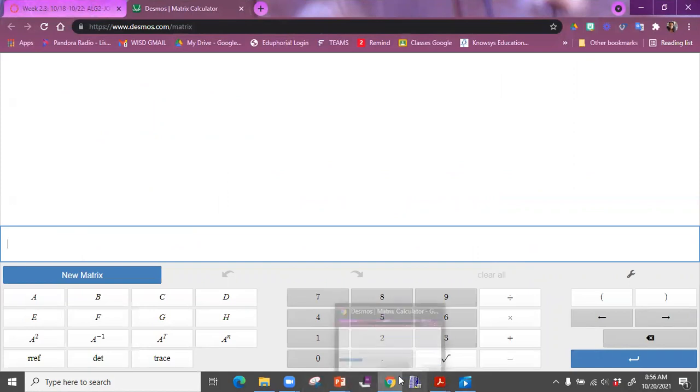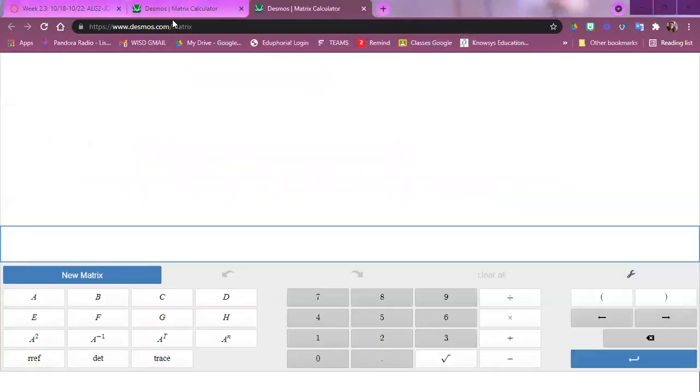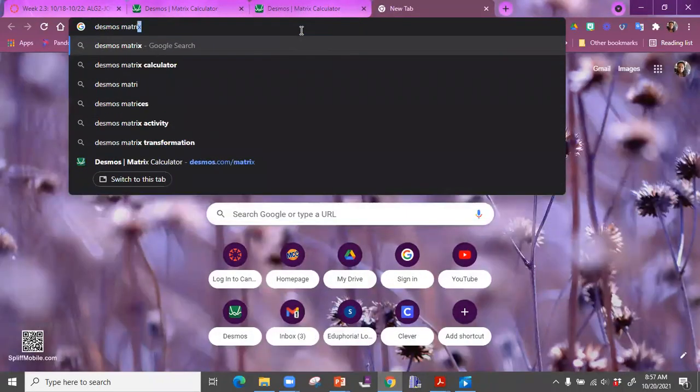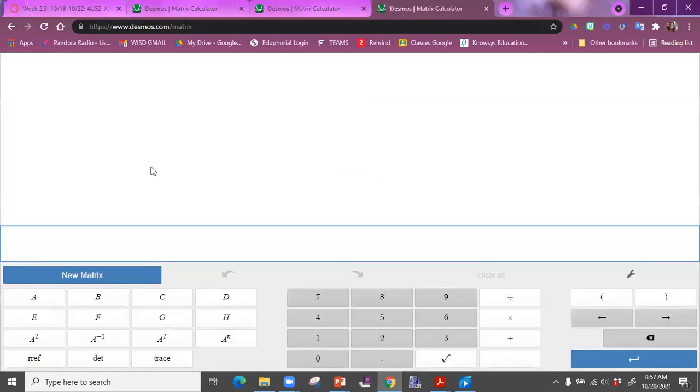So again, desmos.com/matrix. Okay, if you have a hard time getting there, if you just go to Google and type in Desmos matrix, it'll be the first one that pops up.